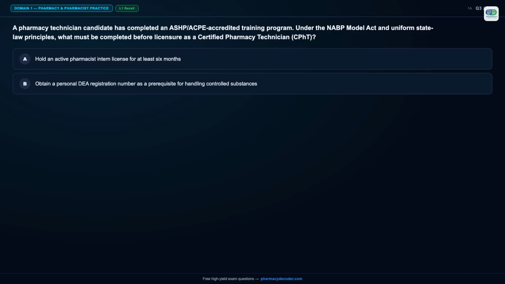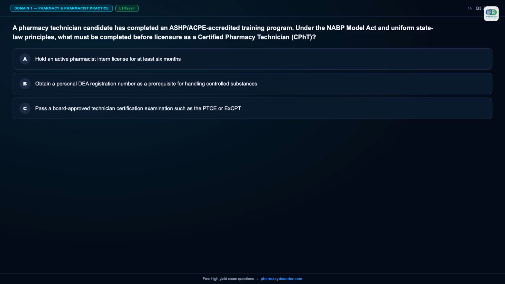Option B. Obtain a personal DEA registration number as a prerequisite for handling controlled substances. Option C. Pass a board-approved technician certification examination, such as the PTCE or XCPT.